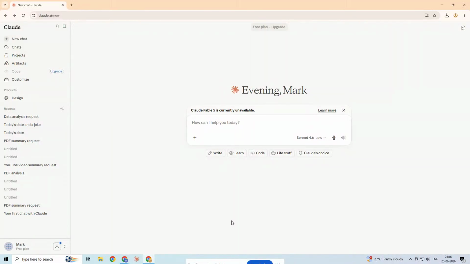In today's video, I'm going to show you how to make dark mode in Claude AI in just a few simple steps. If you spend a lot of time using Claude, switching to dark mode can make the interface easier on your eyes, especially if you're working at night or in low light. It also gives the whole experience a cleaner, more comfortable look.